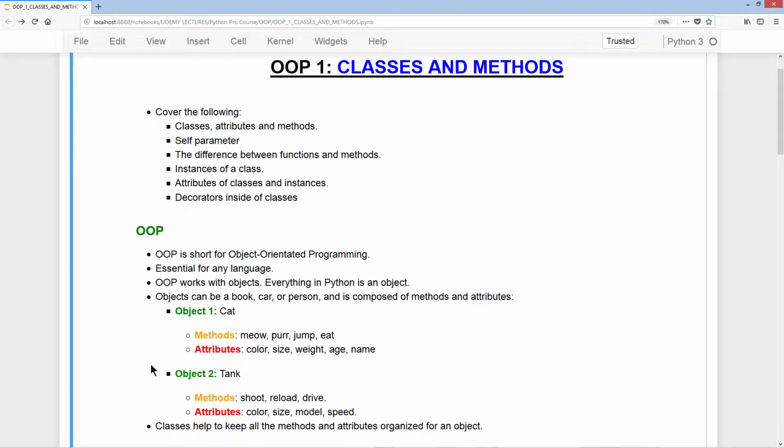And then with object 2, we have a tank, and the methods are shoot, reload, drive, and so on. And then the attributes are color, size, model, and speed. Now classes help to keep all the methods and attributes organized for an object.